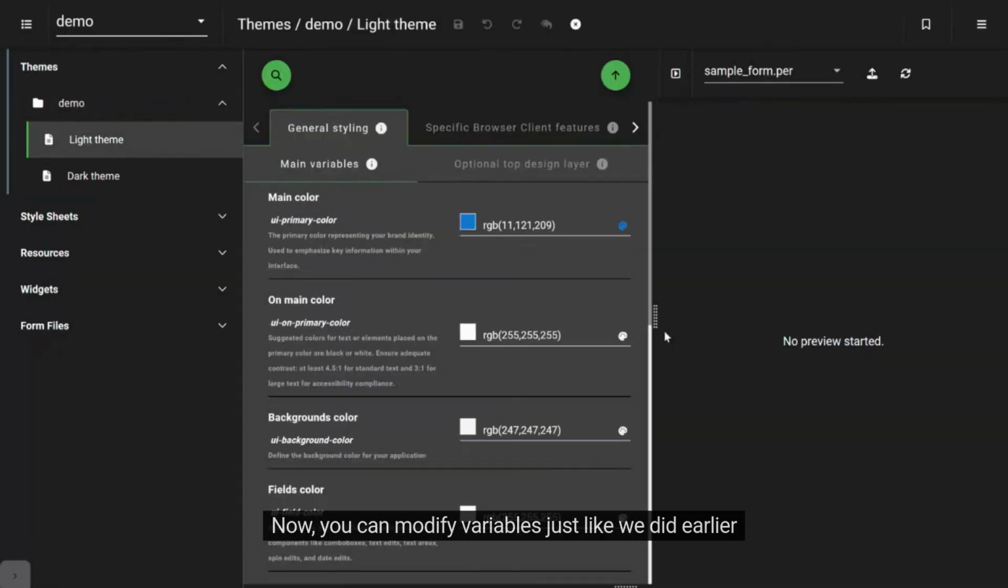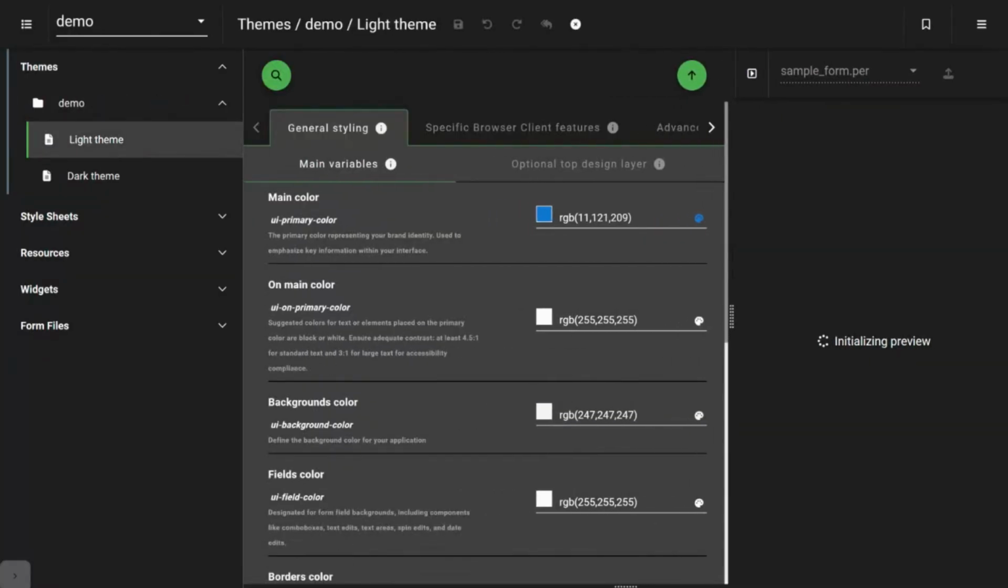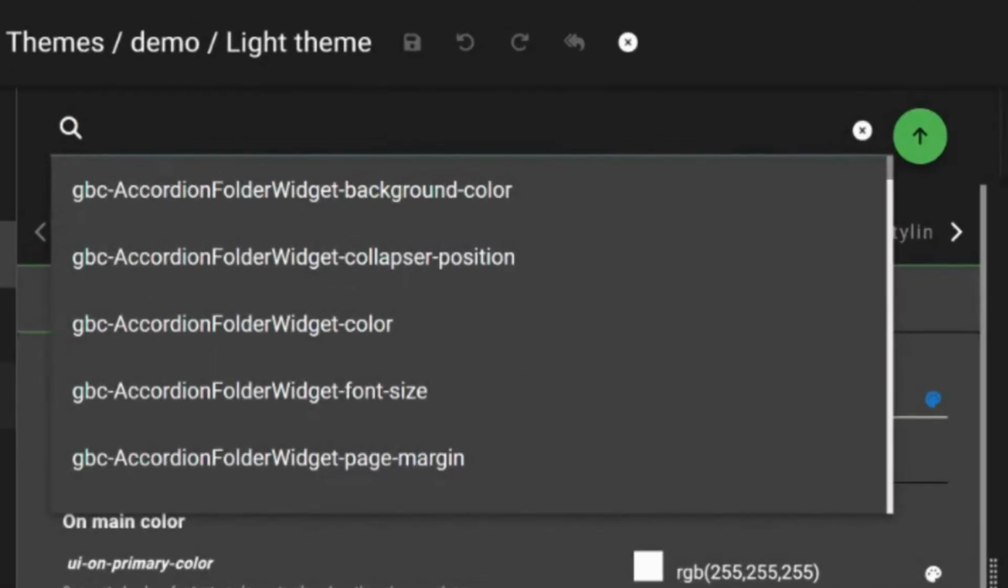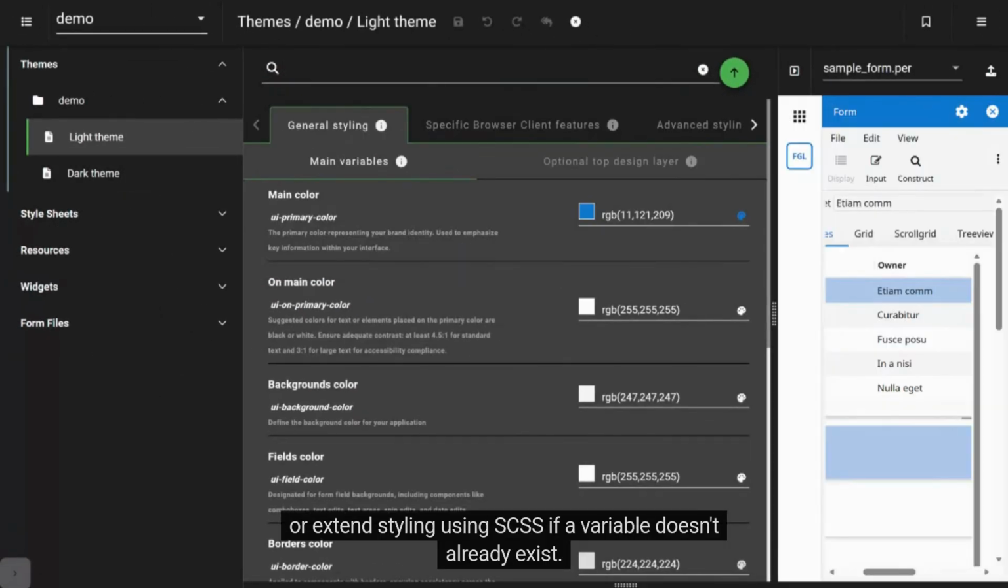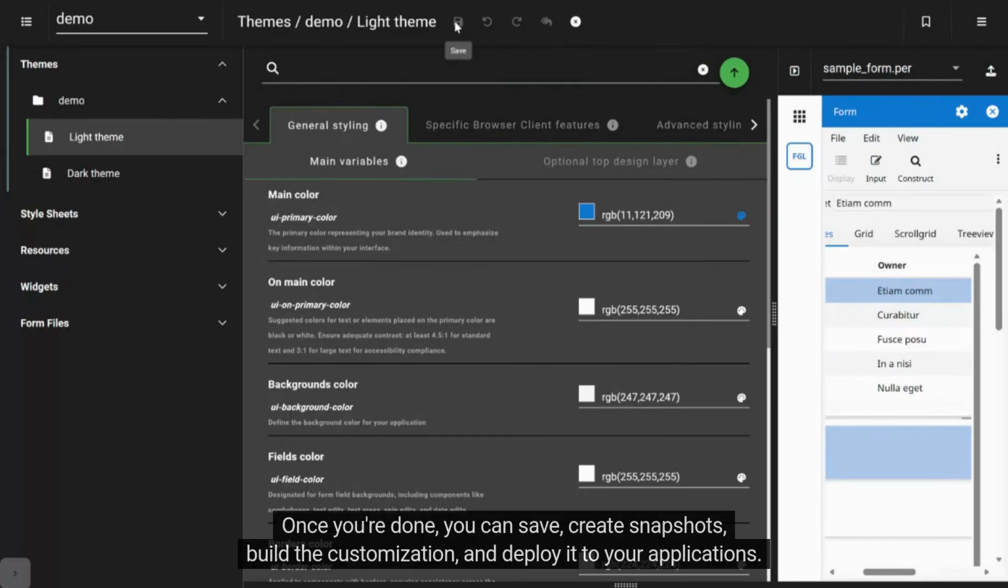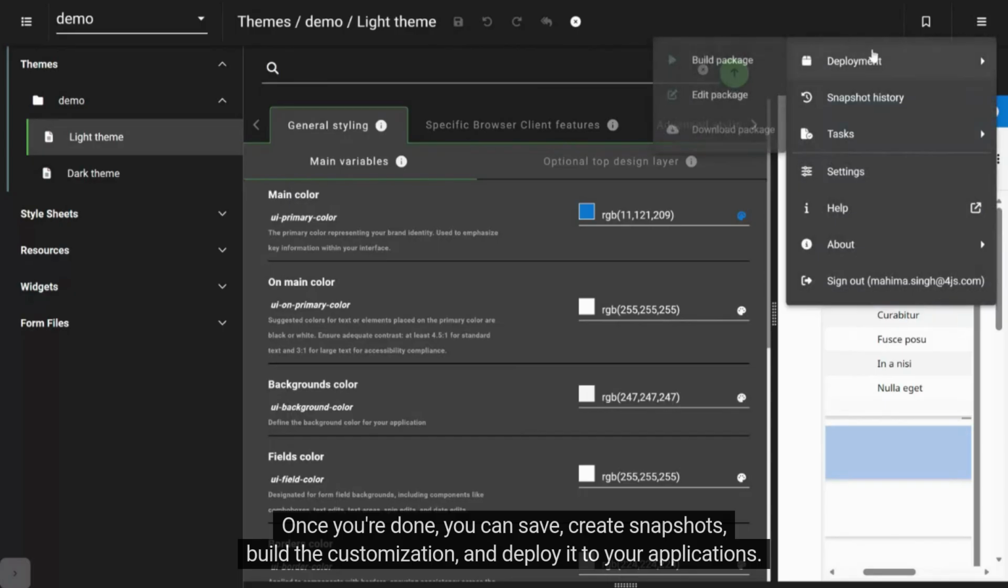Now, you can modify variables just like we did earlier. Search for specific variables, or extend styling using SCSS if a variable doesn't already exist. Once you're done, you can save, create snapshots, build the customization, and deploy it to your applications.